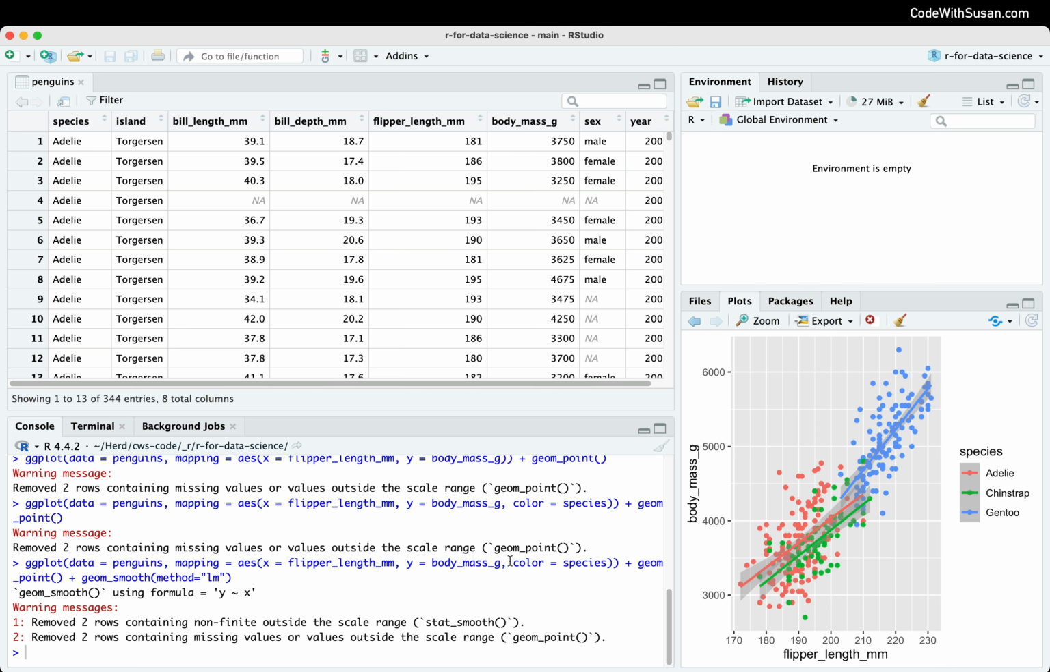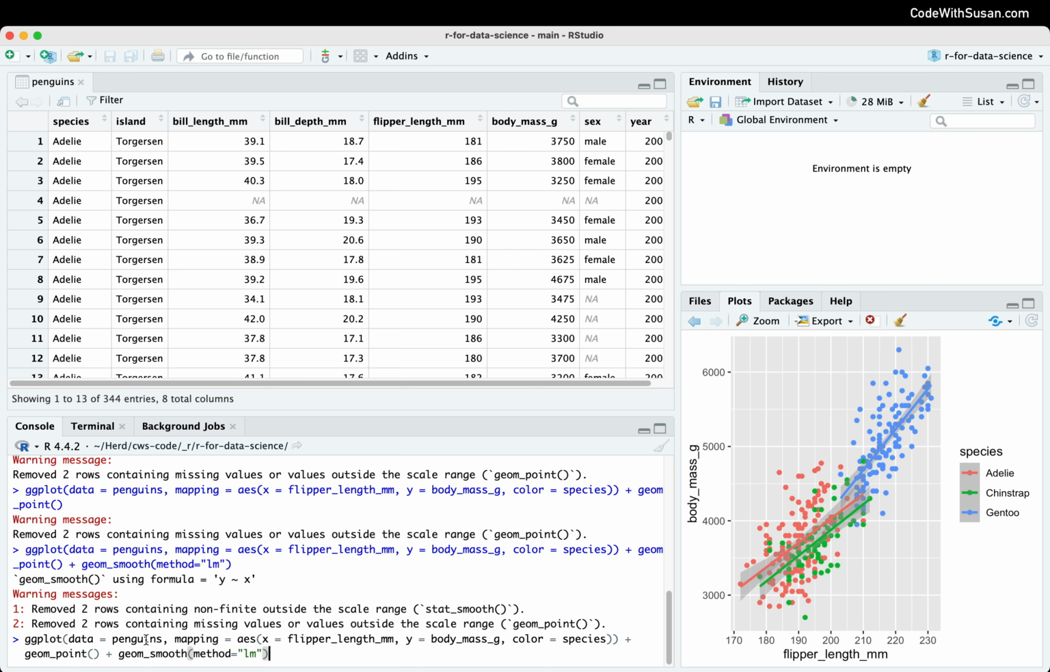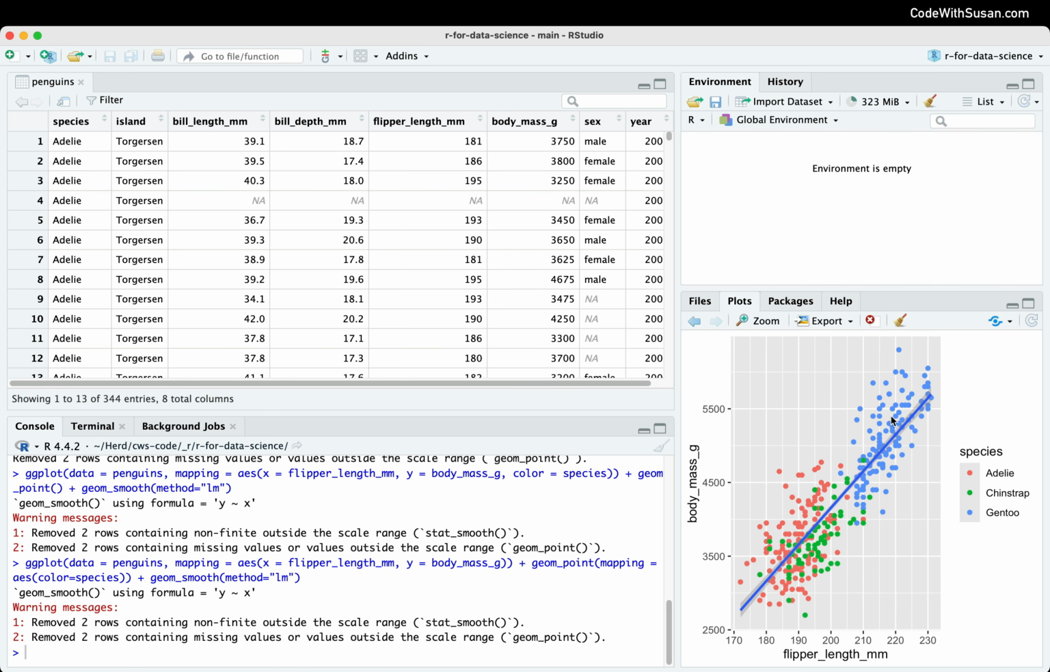So what we're going to do is we're going to move this mapping from this global level to the local level, targeting it specifically in the geom point layer. Let me show you what I mean. So let's bring back the previous command, and we're going to add a mapping argument to geom point. Once again, we're going to use the aesthetic function, and we're going to say color is species. And then we can get rid of that mapping at the global level. So let's run that. And there we go. That's closer to what we're looking for.